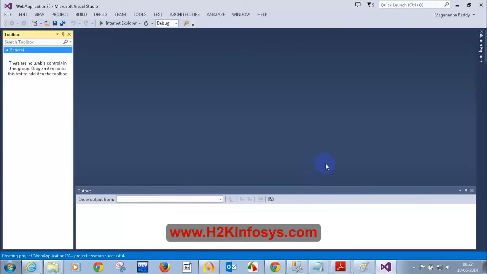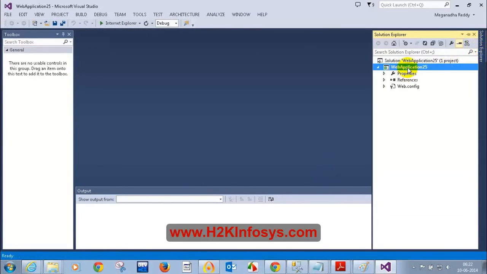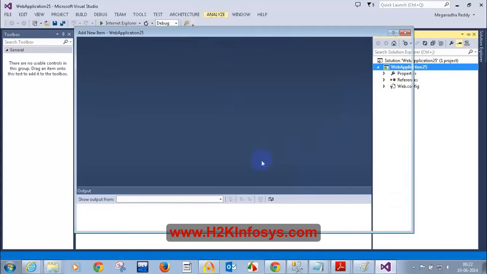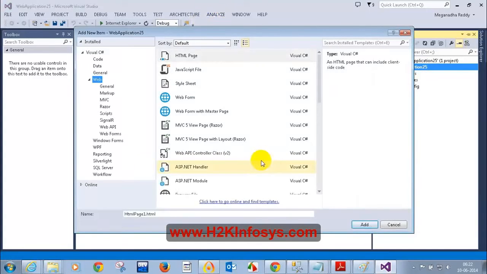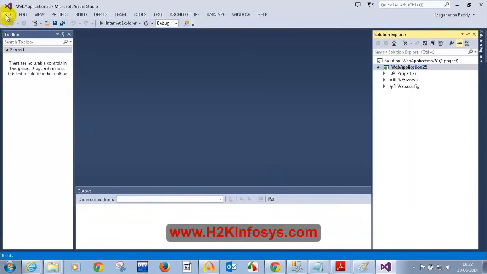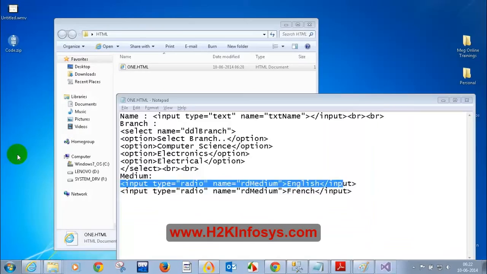Once you select ASP.NET Empty Web Application, all you need to do is right click on this web application and add new item. So you need to click on add new item. You can actually select, or very simple, I'll tell the other way. So let's not worry about creating this project now. You might get confused at this stage.